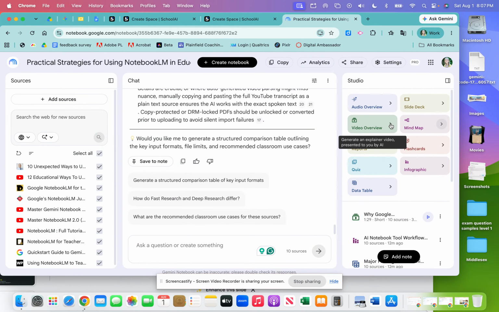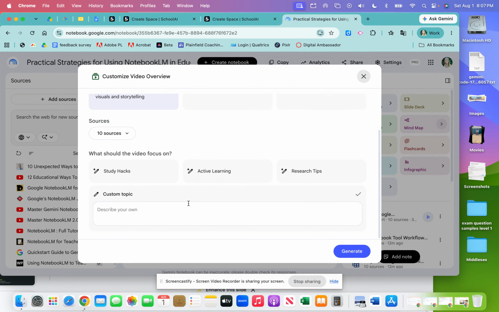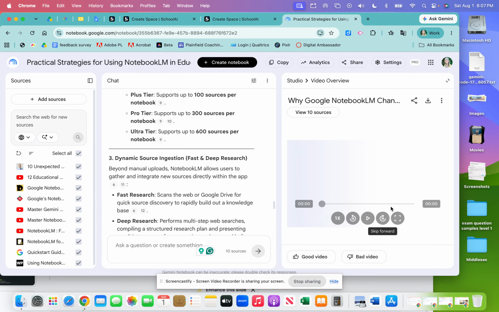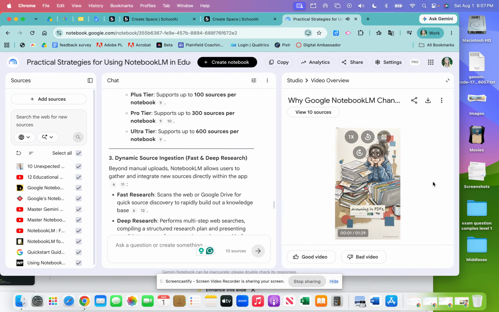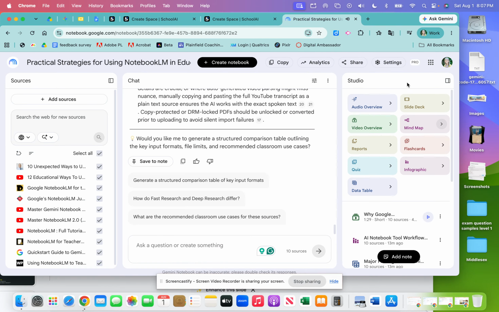If I go to video overview and click on the arrow, I can have a cinematic video, an explainer, or a short one. I just did a short one. I can tell it what I wanted to focus on, and then I click on generate. This is what it generated for me. It's basically a narrated slideshow.